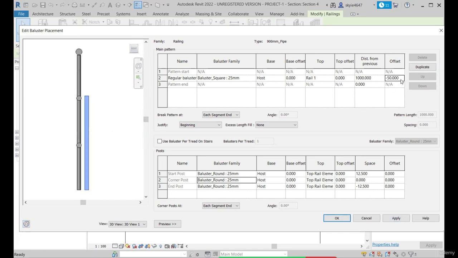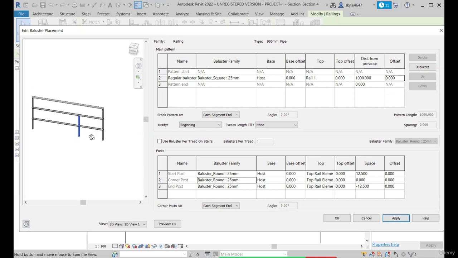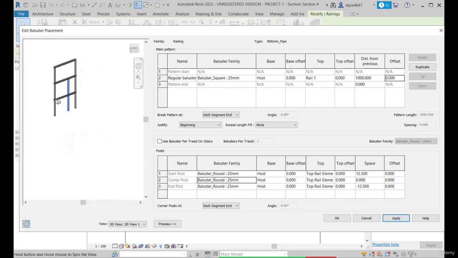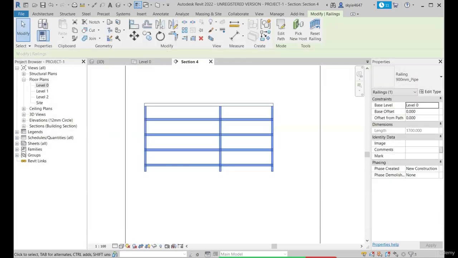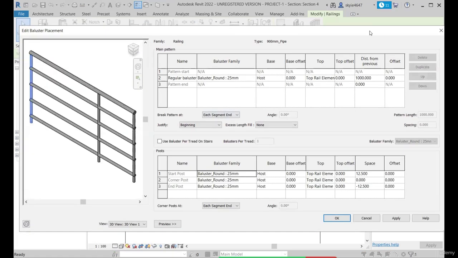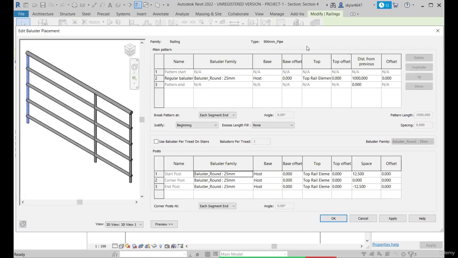Okay, so if I want it to be centrally placed, go for 0, apply, and in this way the baluster is now aligned back to its original position with respect to the rail path. Okay, so go to baluster placement again. Okay, so in this way you can have the baluster setting adjusted.